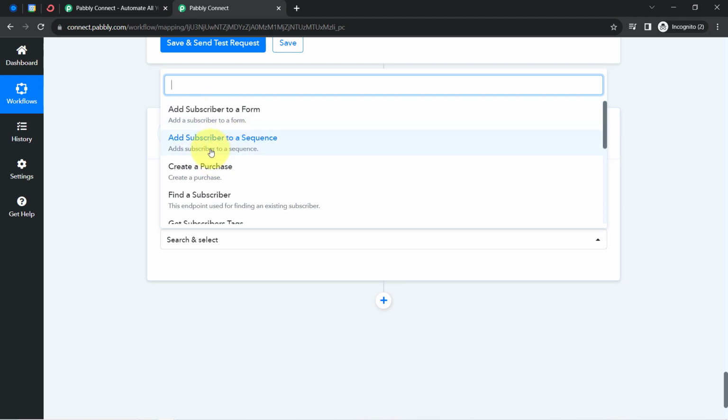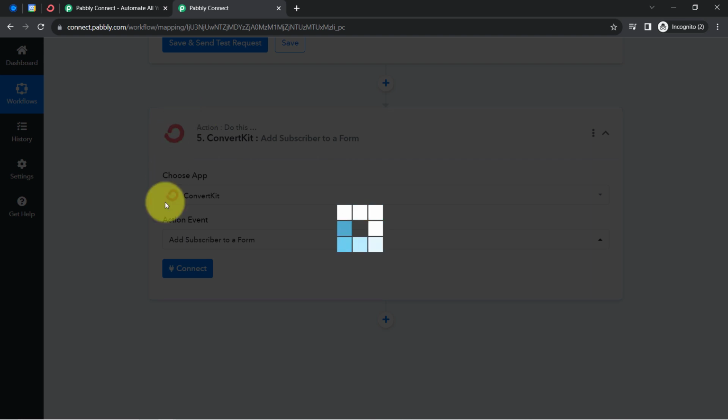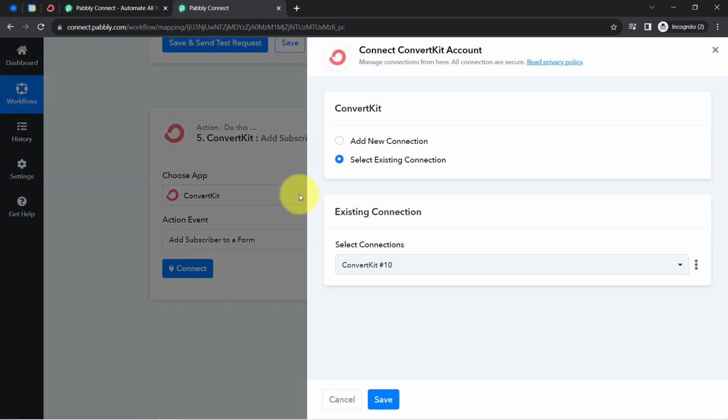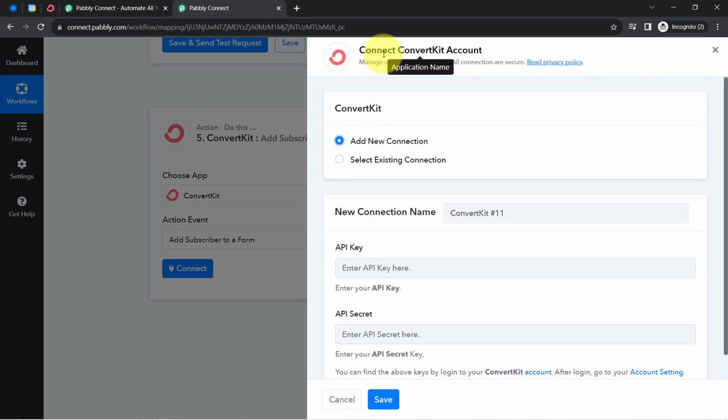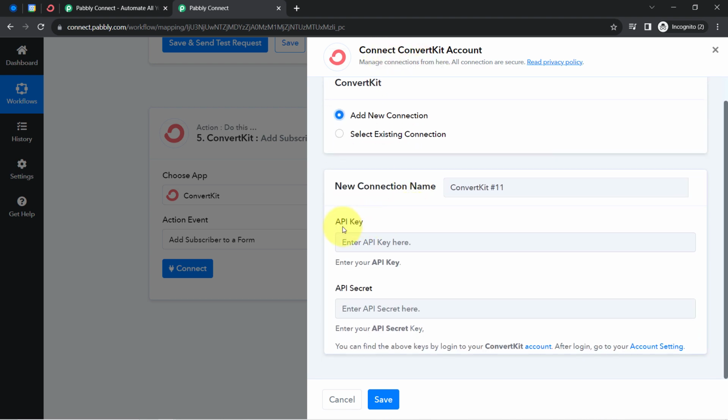So if you want to add the subscriber to our sequence, you can also go with the same, but currently I'll go with the same. Now just like we have connected the above two applications with Pabbly Connect, I am going to connect ConvertKit with Pabbly Connect, for which it is asking for the API key and the API secret.